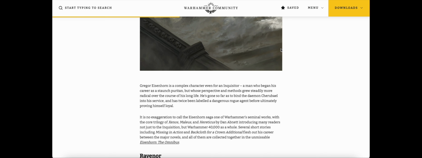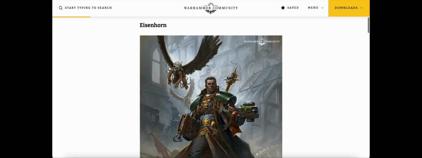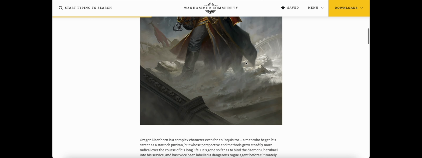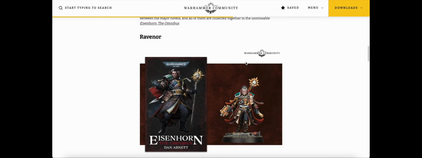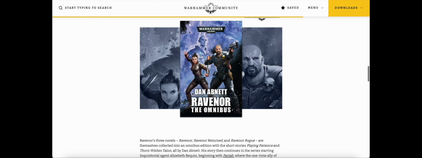If you haven't really read any Warhammer 40k books, or you're a bit put off with the Primaris storyline and things, then yeah, I would definitely advise you to pick up Eisenhorn. It's one of my favourite books by Dan Abnett. Ravenna is good as well.